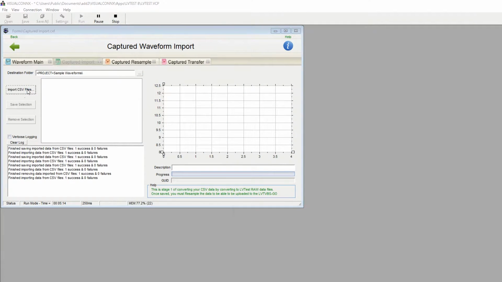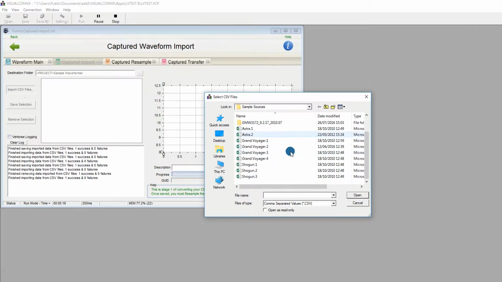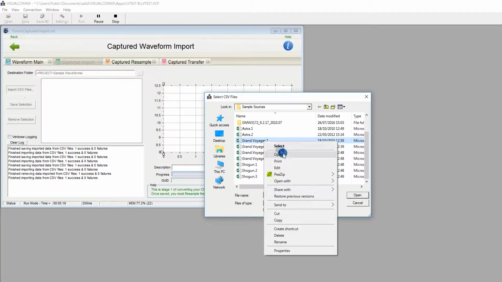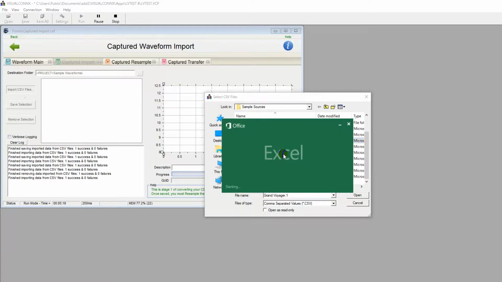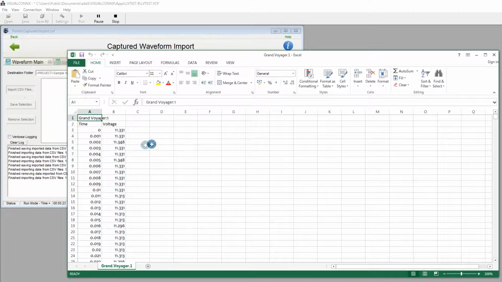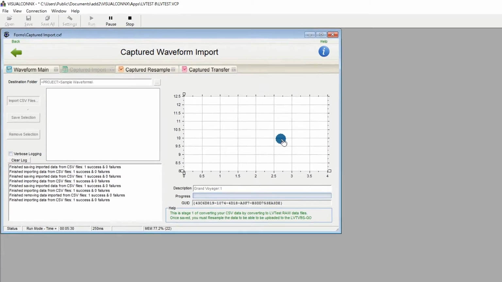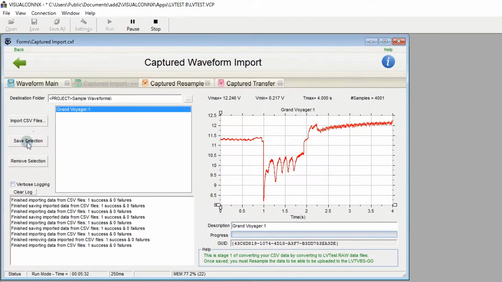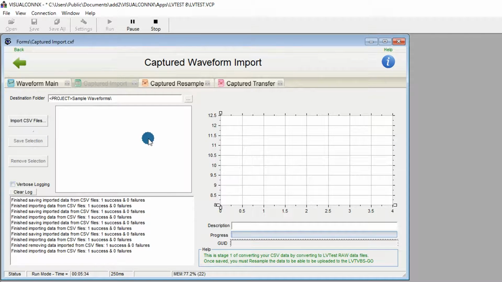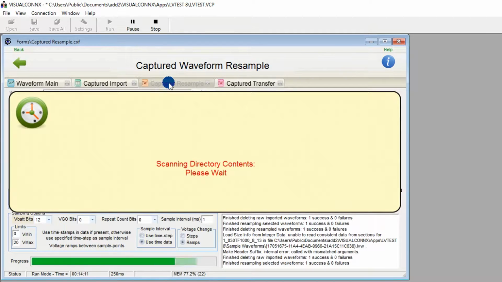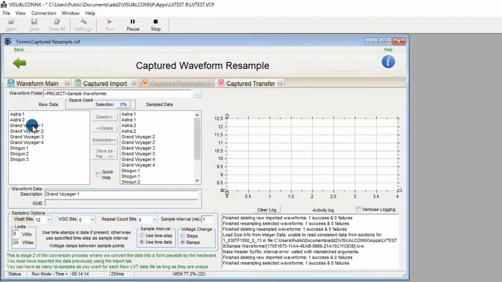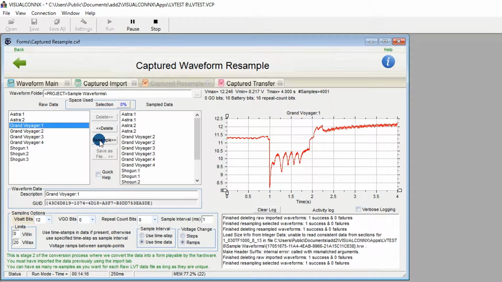If we click Import CSV files, we can select from a few pre-prepared datasets. These are actually starting waveforms from production vehicles. If we open one of these files up, you can see that they consist of simple pairs of values. Once we've imported our custom waveform, we can move to the Captured Resample screen. Here, we'll be able to select our waveform on the left, click Resample, and in a few moments a resampled file will be generated.